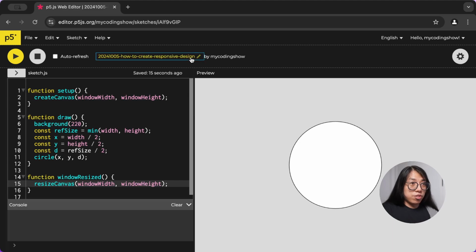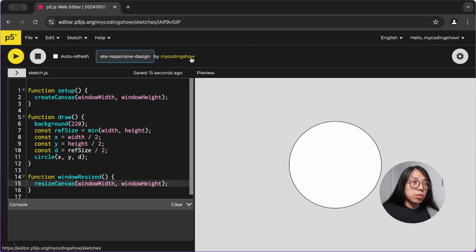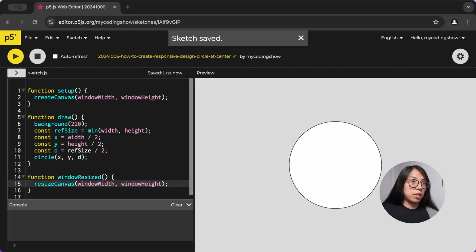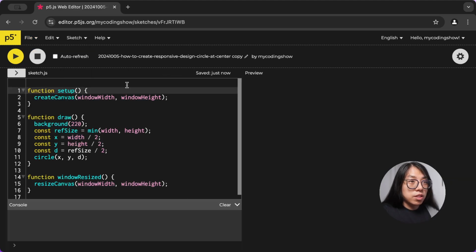Let's save this version. So responsive design, circle at center. Yeah. And then what if we also want to create some other element? Let's say we want to create something maybe on the top left or top right corner and stay on top, so not necessarily something at the center.